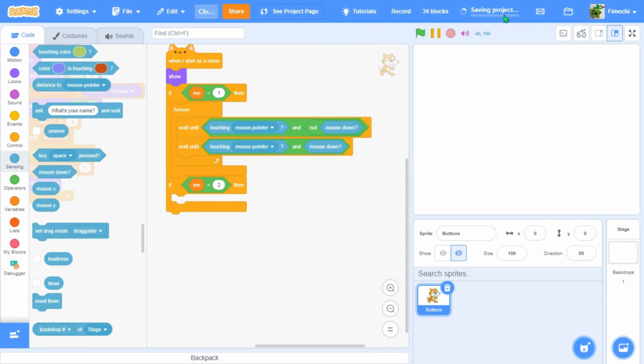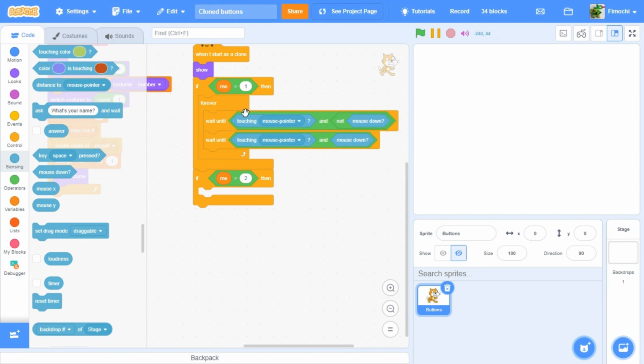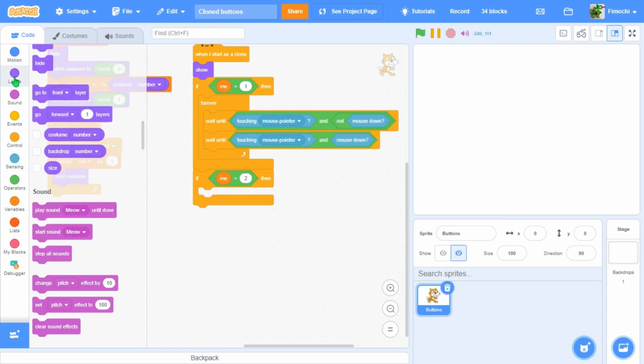Wait, so basically what happens is that the scratch cat waits until it's touching the mouse pointer and the mouse is released so it can start a fresh new click. Then in the second wait until, it's waiting until the mouse pointer is touching it and the mouse is down. Then all the scripts underneath will happen, and then it'll go back to this first wait until not mouse down. So wait until the mouse is released. Anyway, so in this forever, we're gonna wait until touching mouse pointer and not mouse down. Wait until touching mouse pointer and mouse down.